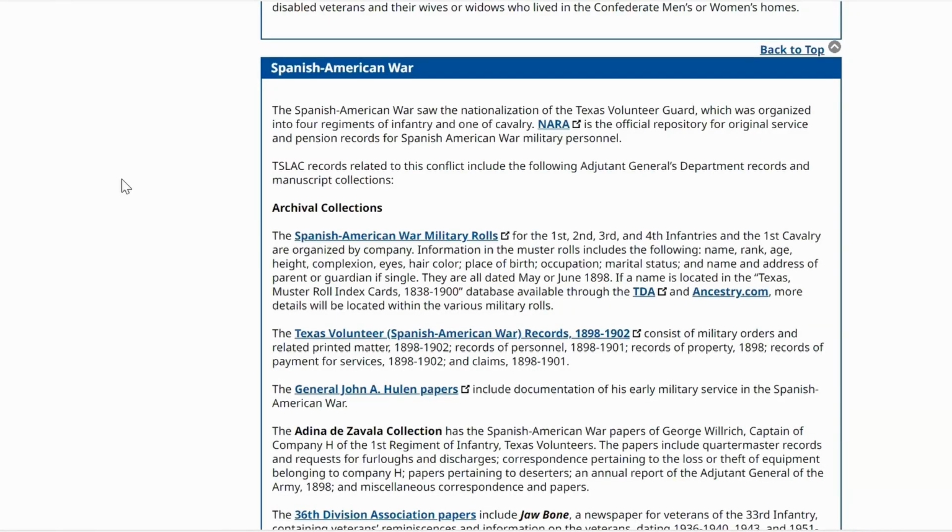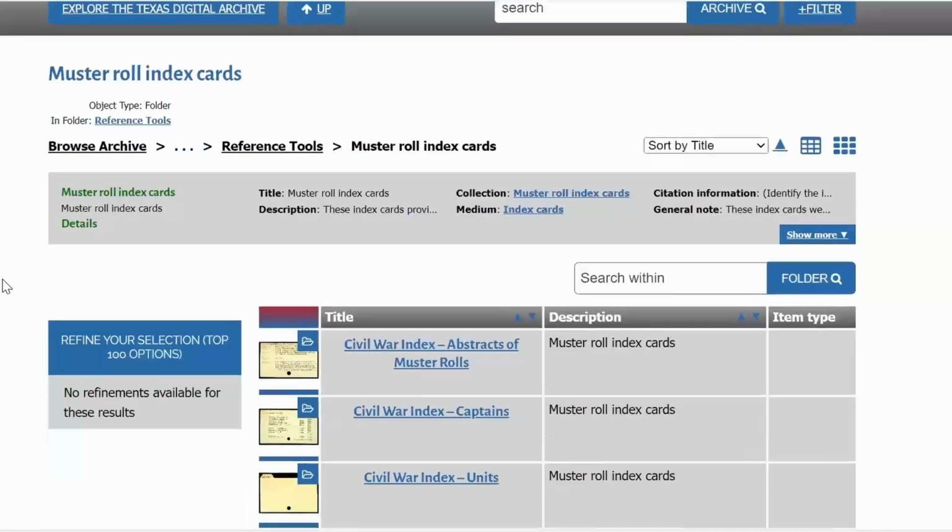Moving on to the Spanish-American War. This conflict saw the nationalization of the Texas Volunteer Guard. NARA is the official repository for service records for this conflict. However, TSLAC does have some military records for Texans who fought in this war. There are Spanish military rolls and the Texas Volunteer Guard records. And like the Texas Revolution and Civil War, the muster roll index card file in the TDA does include the Spanish-American War rolls.